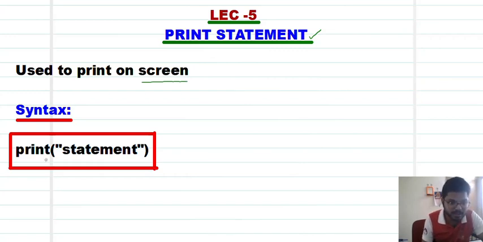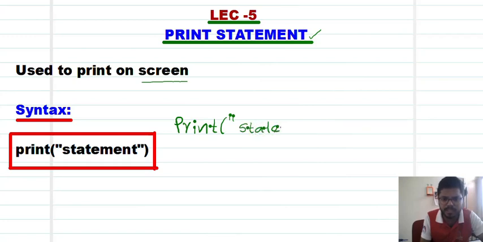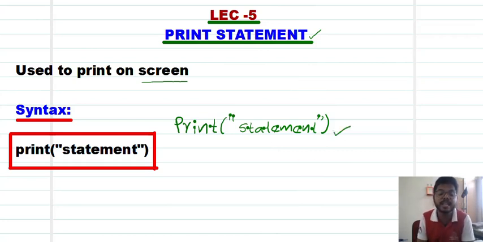The syntax of the print statement is print, then in brackets write the statement that you want to print on the screen. This is the syntax that you need to follow for the print statement. Now we will look into the Jupyter notebook to see how it can be done practically.